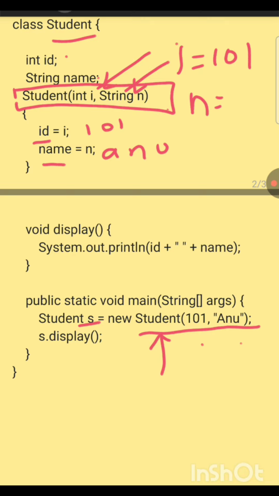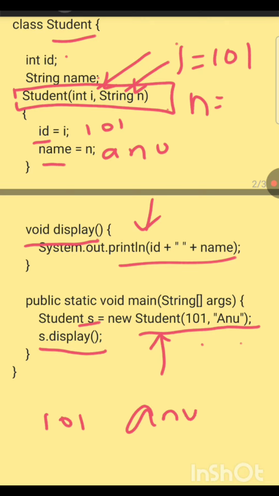In this, what is the value of id? 101. Name is Anu. And we have another method called display. How is it invoked? A method is invoked using an object. So s.display. When the compiler sees this, it moves here and prints this System.out.println. That's all. What is the value of id? 101. Your output is 101 space, what is name? Anu. This is your output.